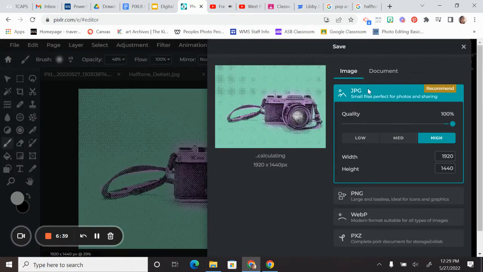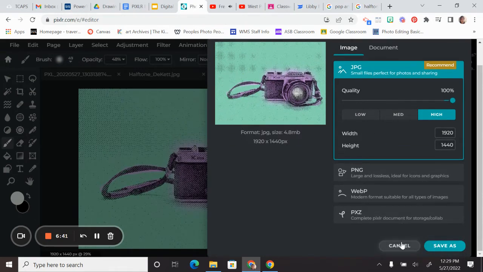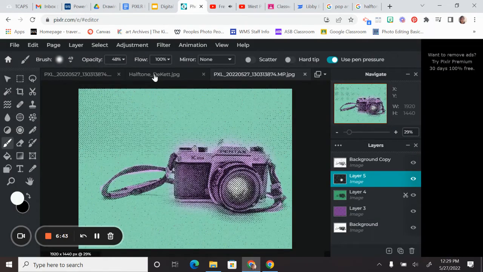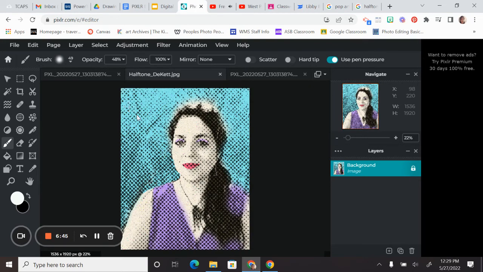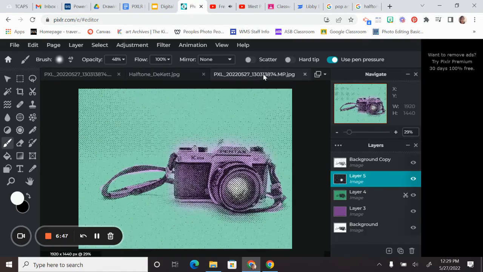Okay. When you are all done, you're going to click File and Save. I recommend bumping your quality up and saving it as a JPEG. If you did this with a person, again, you can do more than 2 colors. Just really pay attention to making your object look like it is inspired from pop art.